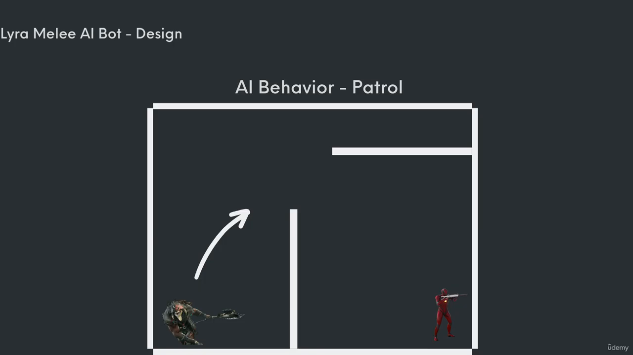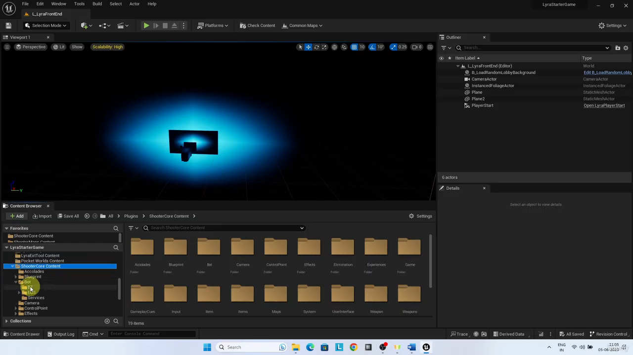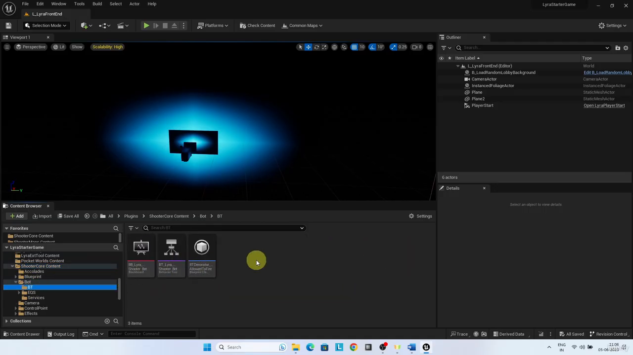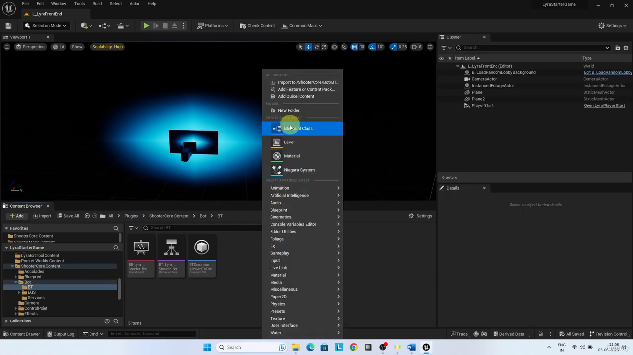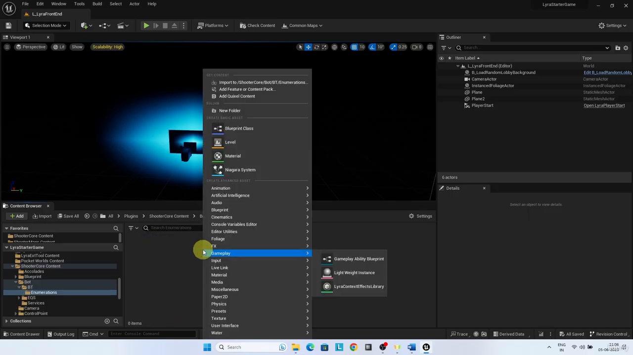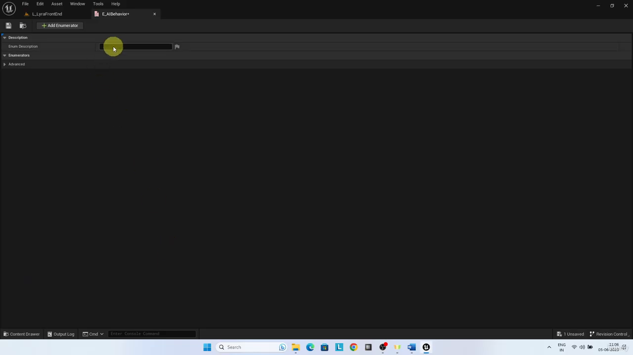Let us create 2 enumerations for the AI behavior and AI attack range. Go to the shooter core content, bot, BT folder. Create a folder enumerations. Create an enumeration under blueprints. Name it EAI behavior. Enumerations are used to provide textual representations for the list of AI behavior and AI attacking range values.